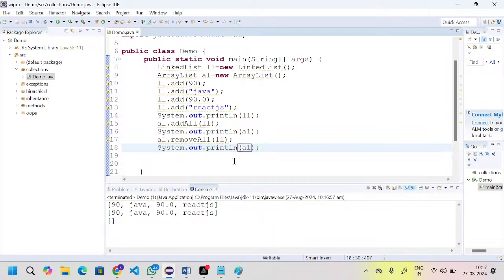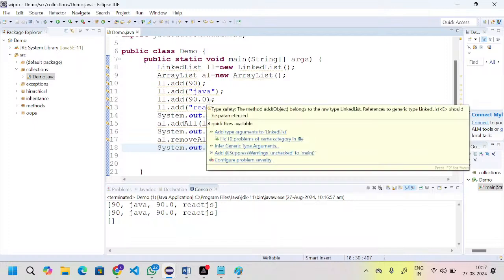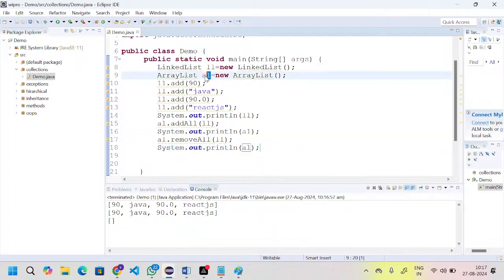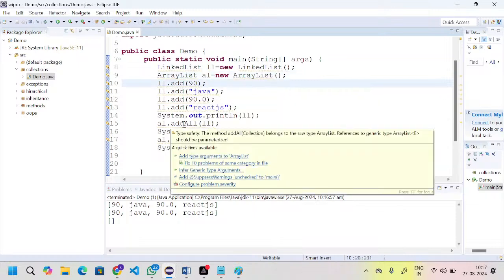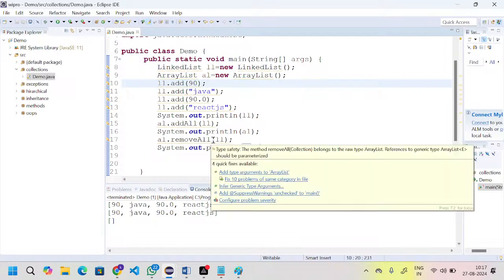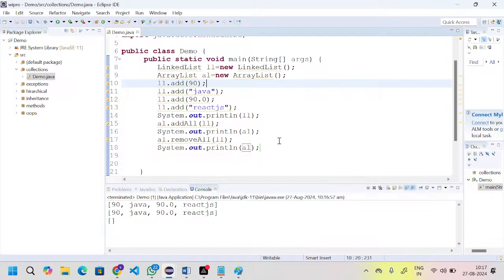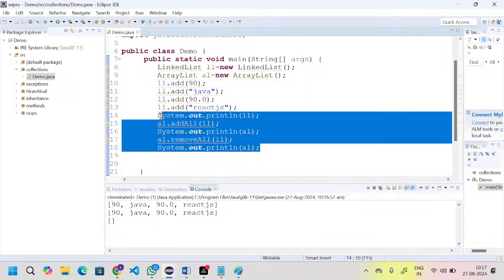So addAll, removeAll, and the next thing. If you want to add all the data available in this reference variable to any other reference variable, you can go with addAll. If you want to remove, you can go with removeAll. Okay, fine. So this is clear.